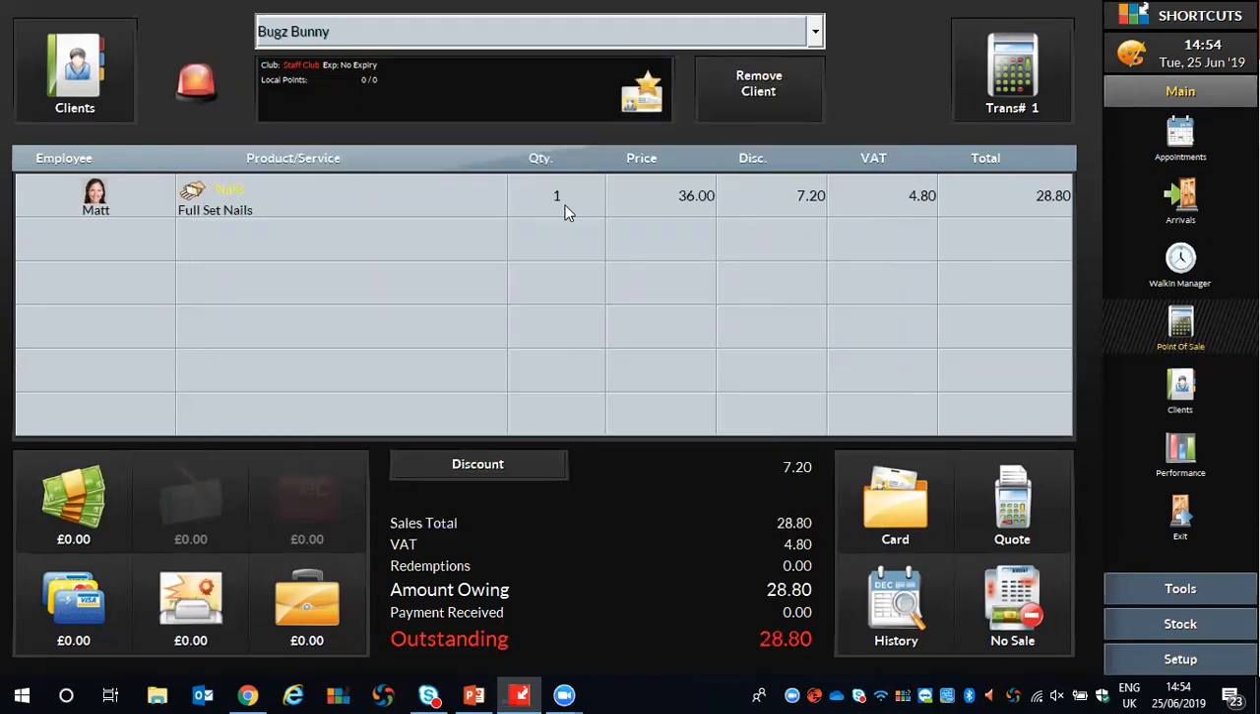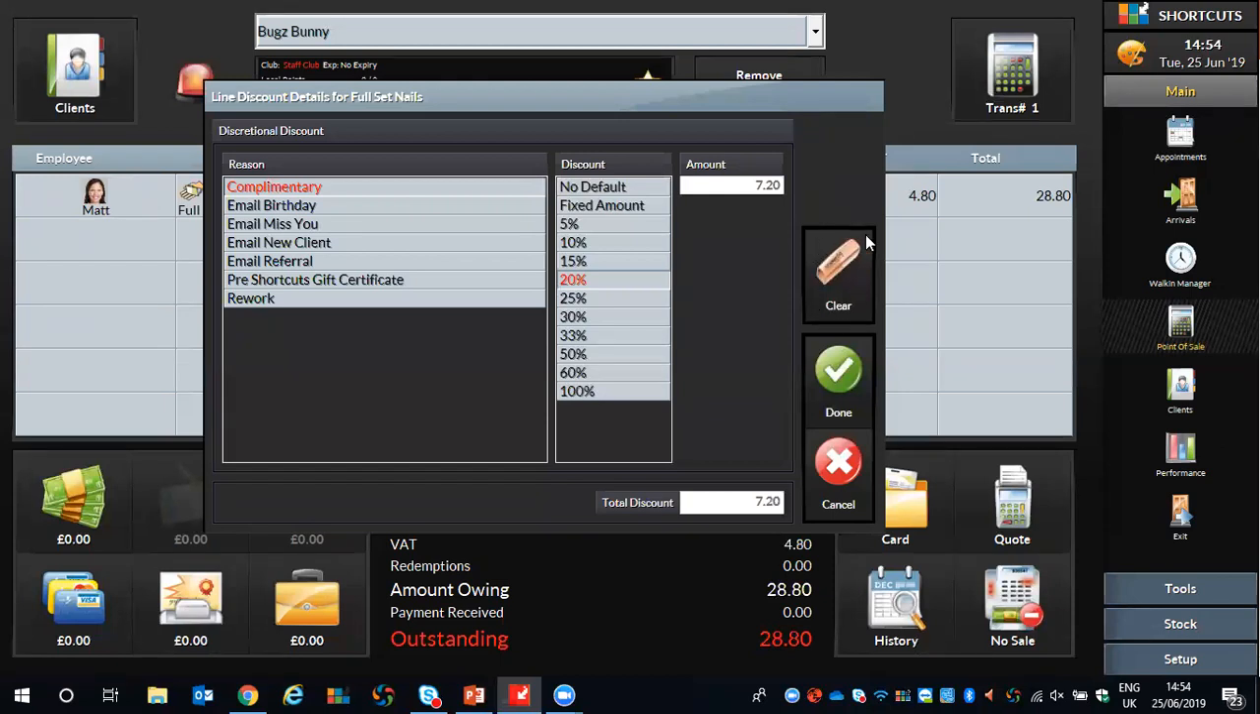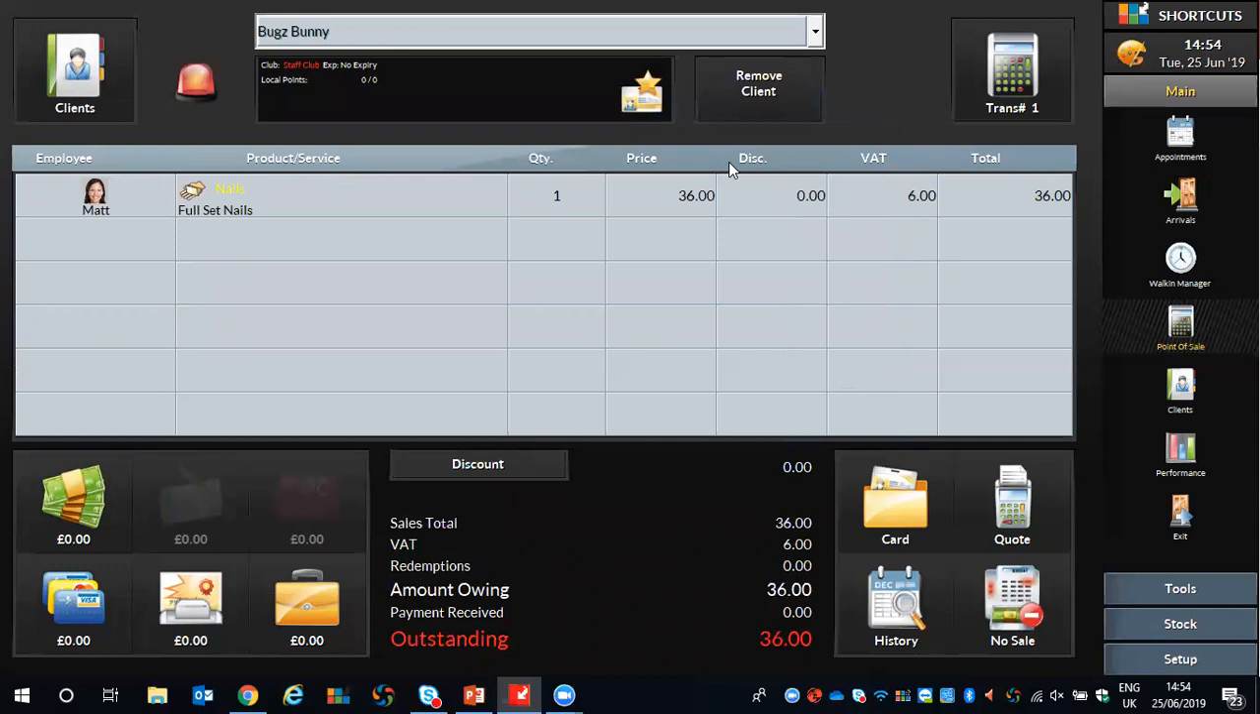And that's how we take a discount off. If we wish to clear the discount, all we need to do is click back onto the discount column and click the eraser where it says clear. Click done to confirm that selection, and it will take it straight back.